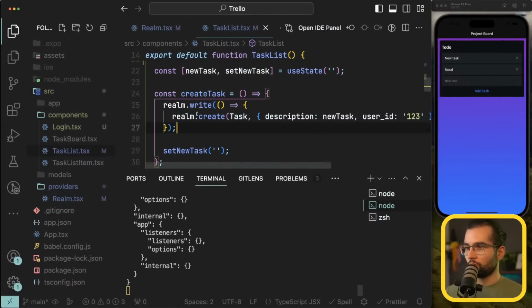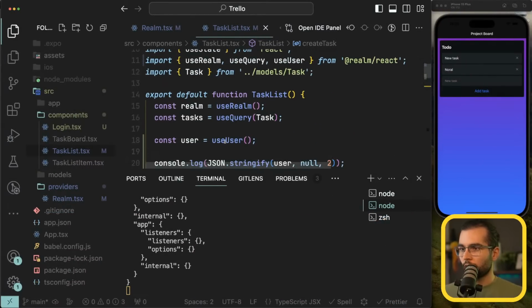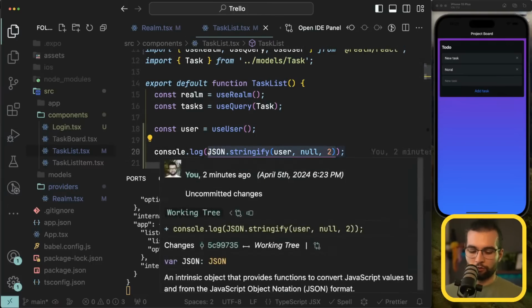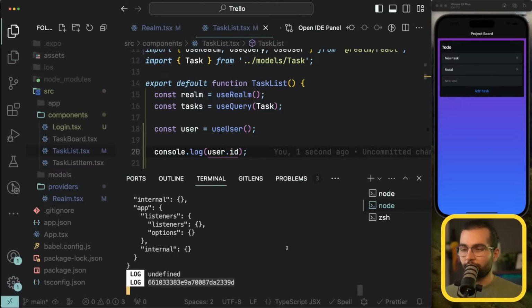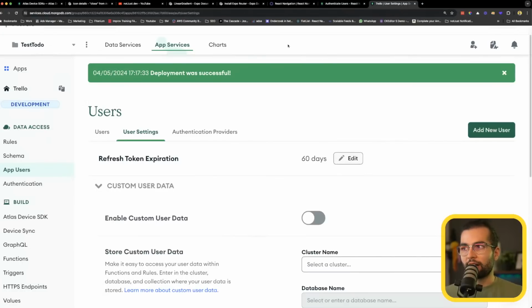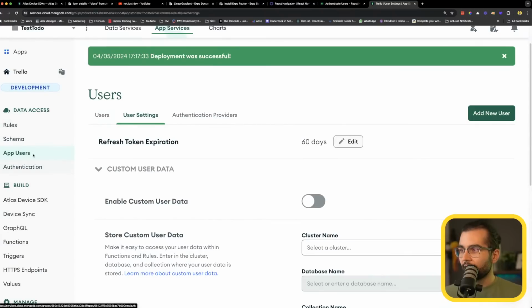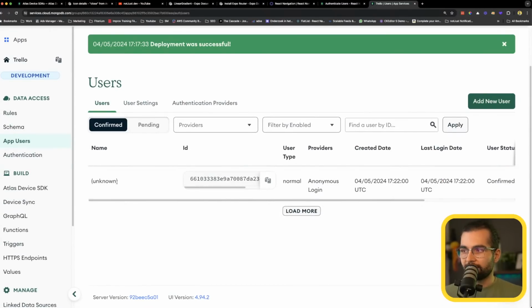Let me try to simply do console log user.id. So right away we see the ID of the guest user that was created for us. If we go to our Atlas dashboard, here we can go to app users, and we will already see a user with an unknown name with this ID that I just console logged in the application. And the provider is anonymous login.